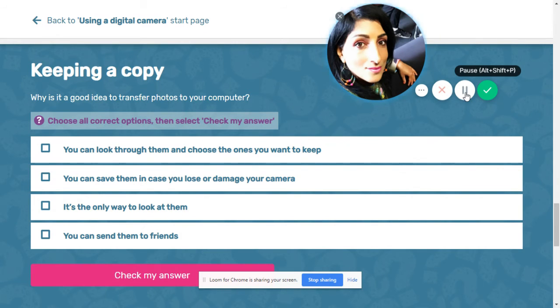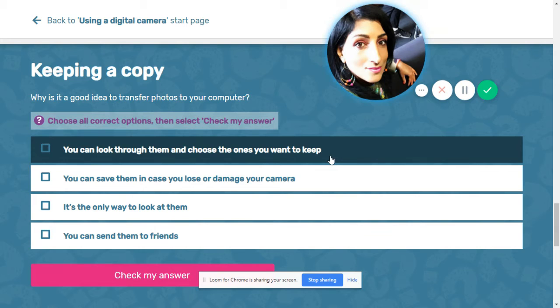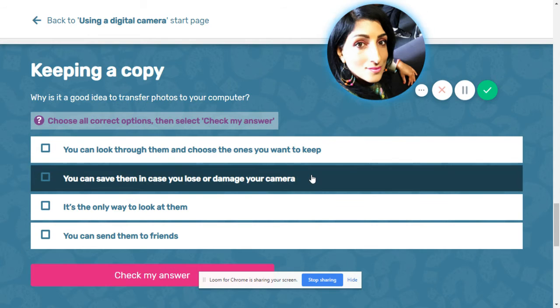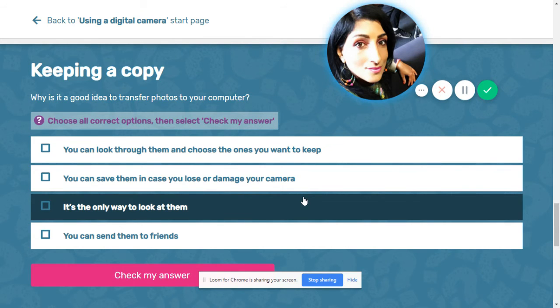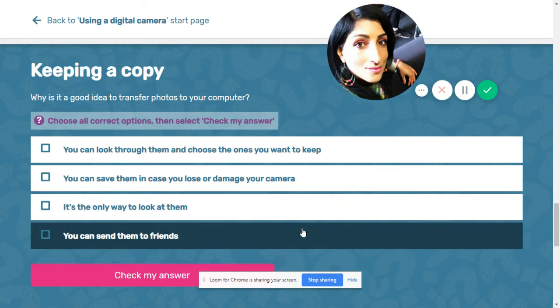Keeping a copy. Why is it a good idea to transfer photos to your computer? Is it so you can look through them and choose the ones that you want to keep? Or so you can save them in case you lose or damage your camera? Is it the only way to look at them? Or so you can send them to your friends?